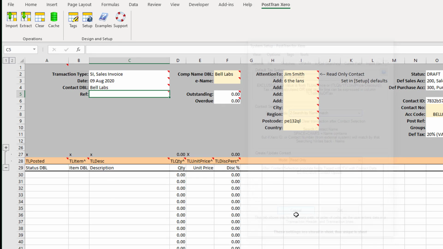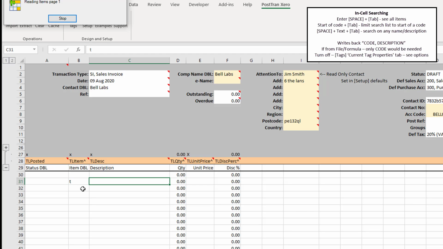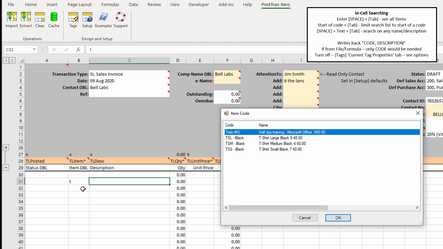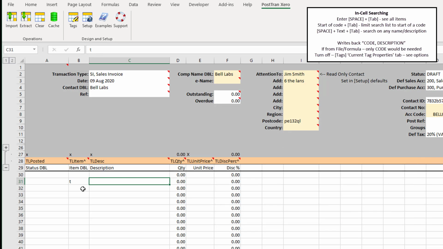What happens with in-cell searching is if there's a code, that's the first thing you're going to search by. So if I move down to the stock code, for instance, I happen to know there are some stock codes beginning with T, and if I tab away, there are all my options, all the stock codes beginning with T. I can select one or double click on it and it pulls that information and puts it in the spreadsheet. Now it filled in the unit price there.